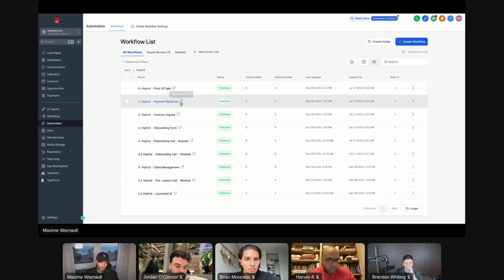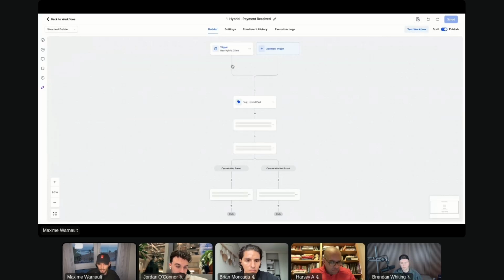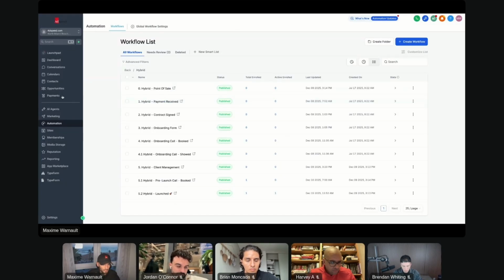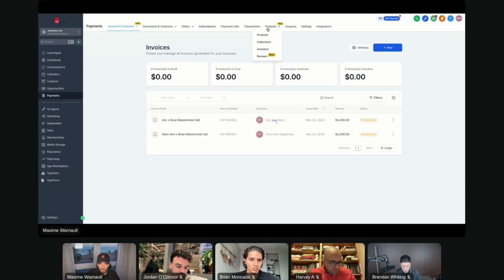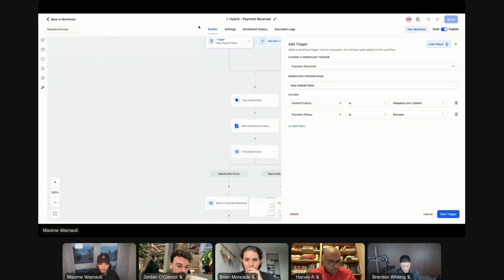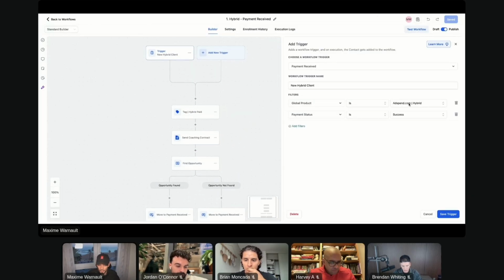So then we have this automation when we receive the payment from the client to automatically send the contract. So we have different products inside here. So we have the products, and then we have the hybrid, we have the agency, we have the mastermind, and we have the different payment plans in here. When someone pays for any product for the hybrid, they come to this page.